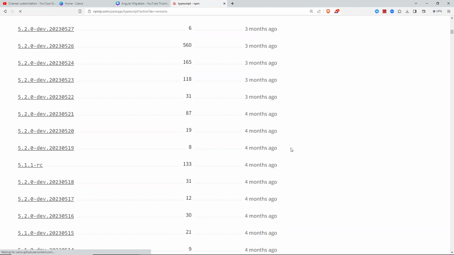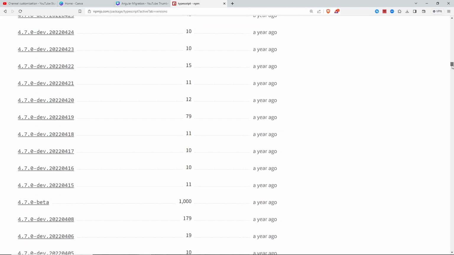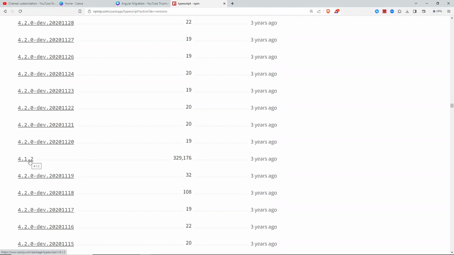Let's search directly 4.0.3. So here we got it. Let's install the version which is above that. It went up, so let me scroll down. 4.0.3. So this time let me try to upgrade to 4.1.2. Let me try this. If this doesn't work, we need to go for a higher version. So let's select over here and we'll install this.